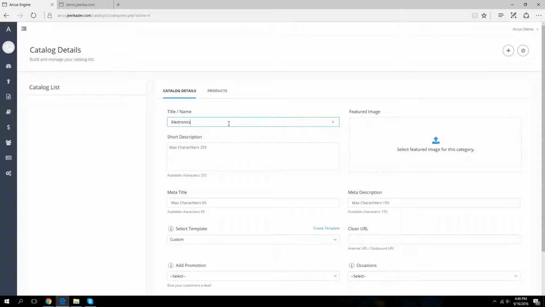We'll say Electronics here. For a short description, we'll just say the latest and greatest electronic gadgets. We'll keep meta title and meta description blank for now. And the default option for template here is custom. This means we'll be providing a new custom layout unique to the electronics page. If we wanted to use a template layout, we would create it first under pages, which we can get to by clicking here. After we create a new page as a template, it will show up in this drop down here.